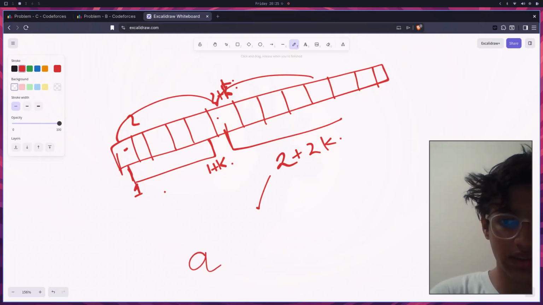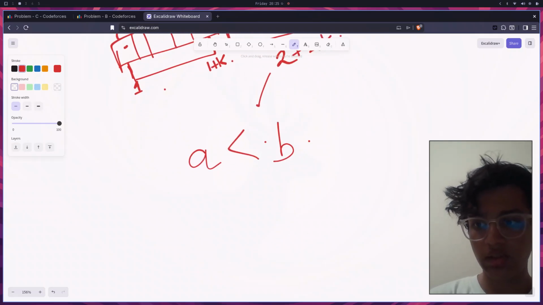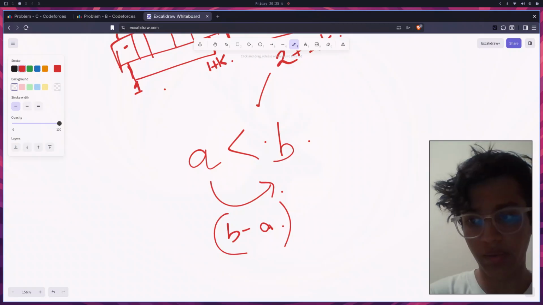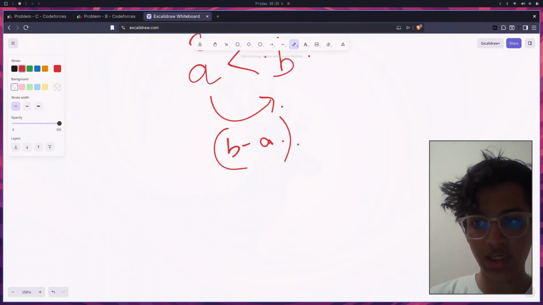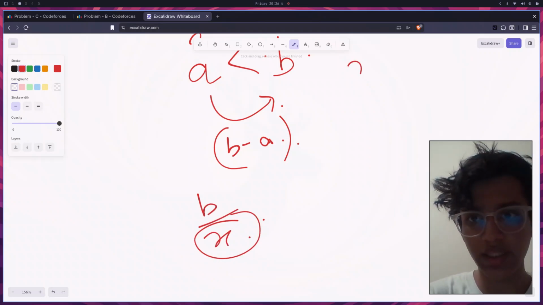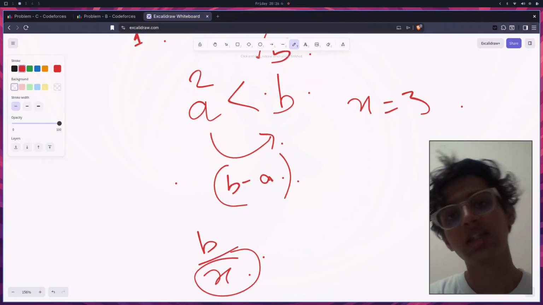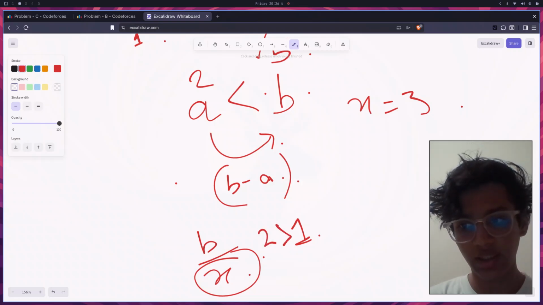So let's say there is a number a and there is a number b. In this case, b will be greater than a. So we can either go on increasing a, that is, b minus a operations will take. So if this was 2 and this was 5, we'll take 3 operations. Or else we can divide b by x, right? Let's say x was 3. We'll divide b by 3 and round it down. So b by 3 is 1, and now it becomes lesser than a. And then we'll again check.